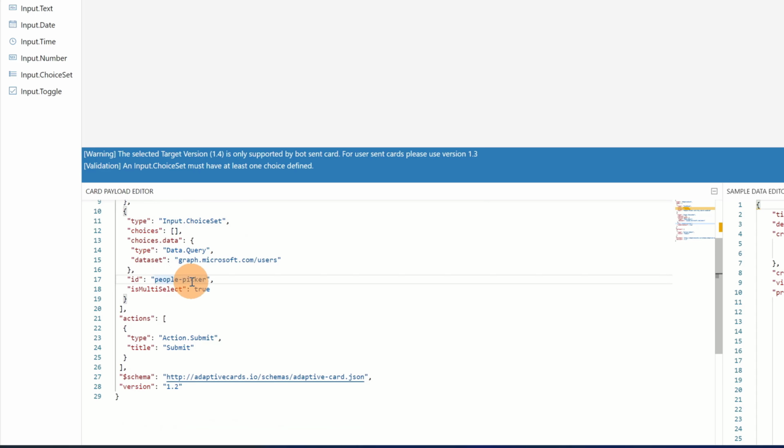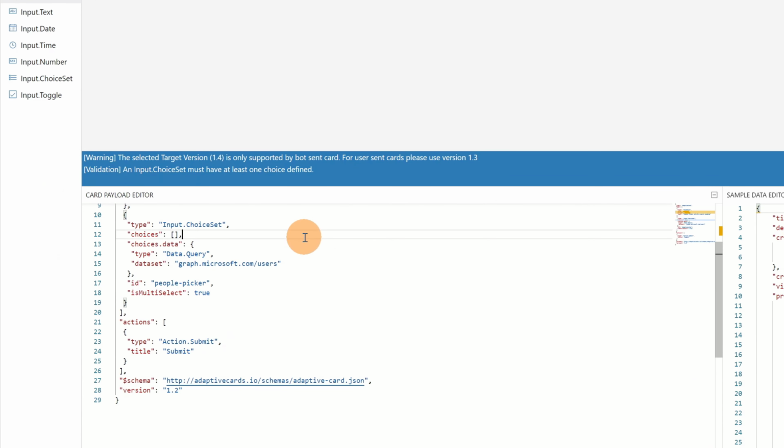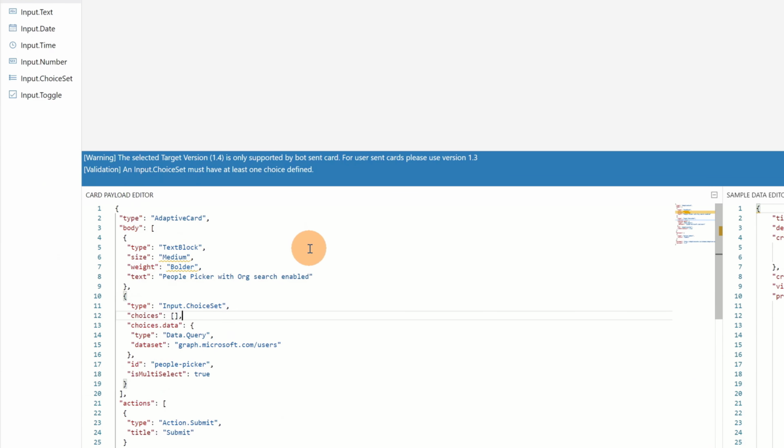Then there is the ID which identifies this component, and then there is another attribute that says if this component is multi-select or not. It's true, so I will be able to create and add more users. And finally, I have a simple action submit. It's a button.